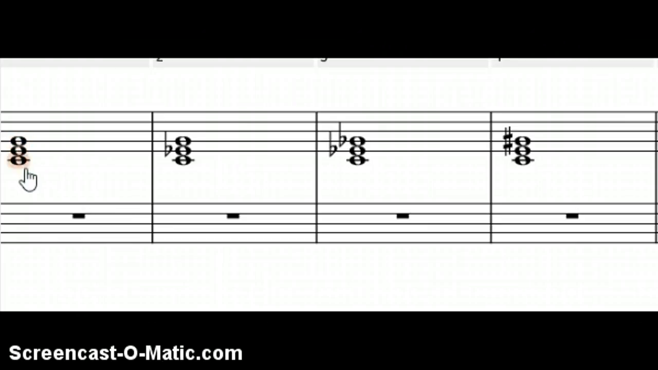In the second example, we have lowered the third by a half a step. Because we've lowered the third by a half a step, this is called a minor chord. In this case, it's a C minor chord. Now this would work with any kind of key.